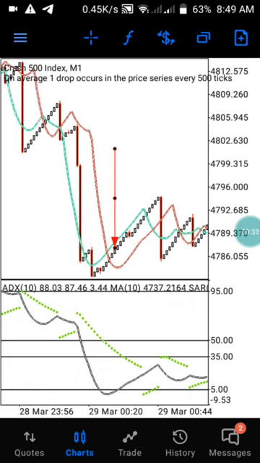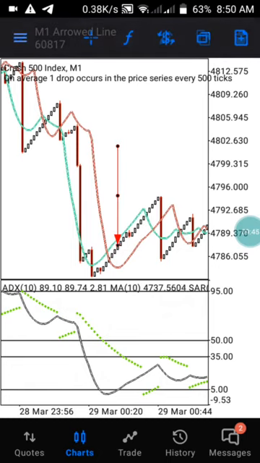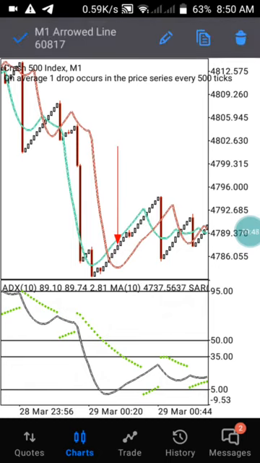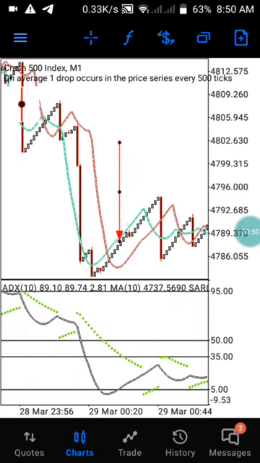Your entry zone. So you just enter the market at this level because it is 4 here. Your exit zone will be after you count up to 10: 1, 2, 3, 4, 5, 6, 7, 8, 9, 10. You see, this is your exit zone.